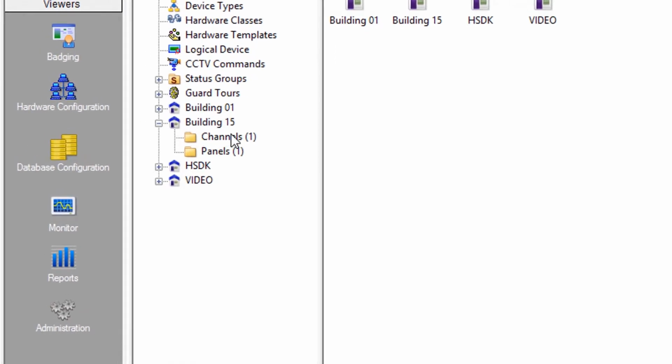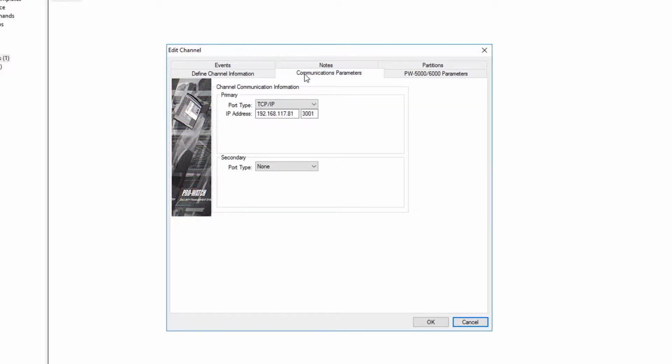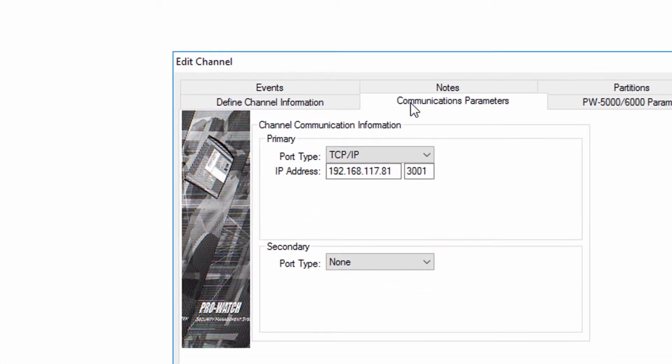Here in our Channels folder, we'll start by going to Properties on the channel, which we can do by giving it a double click. On the channel properties, we have a communication parameters tab. The first thing that we'll check in effort to resolve this issue is to make sure that we do have the correct desired IP address and port number specified.